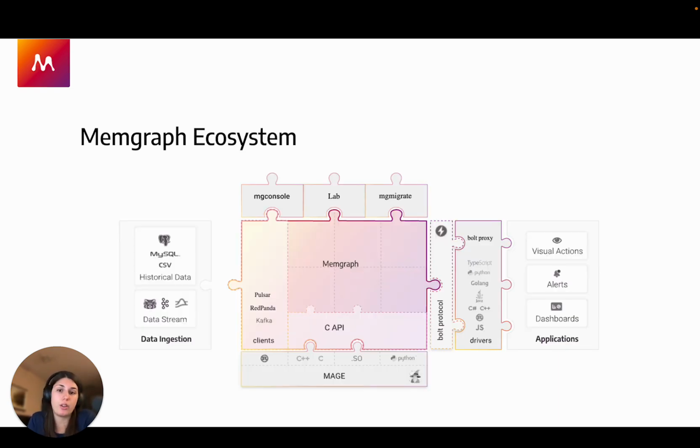So this is the whole ecosystem. Memgraph is just this middle puzzle piece. It is just a database, but around it we built a whole bunch of clients. We built MAGE. This is a graph analytics library in Python, also in C, C++, and Rust. We also built Kafka, Pulsar, and Redpanda connectors, consumers inside of the database. So actually you can connect to a stream of data and analyze it as it comes to your database.